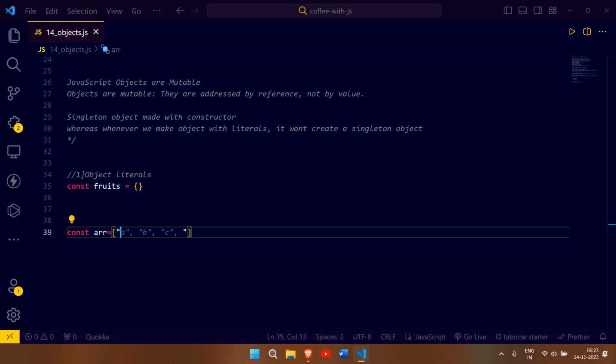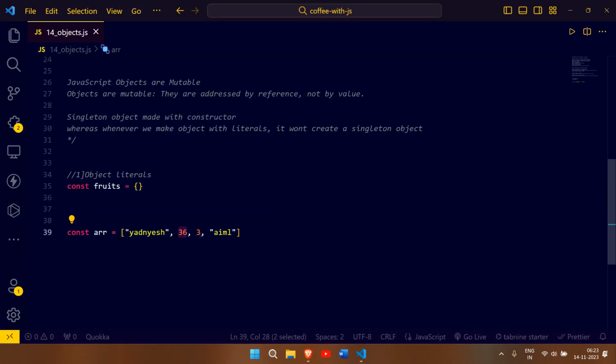Let's suppose this array consists of my name, then my roll number, say 36, my class 3, and my department as AIML. But what is the problem with this? I am not able to see that this value represents my name, or that this 36 represents my roll number. Nowhere is it mentioned that this Yadnesh is my name, or that 36 is my roll number. It could be 3 also. What is this AIML? I don't know.